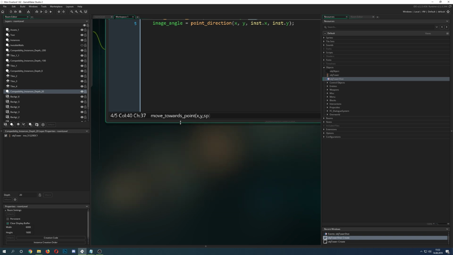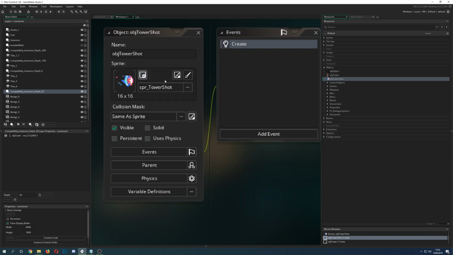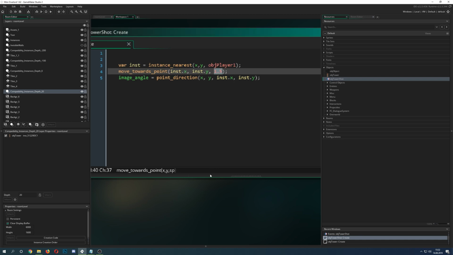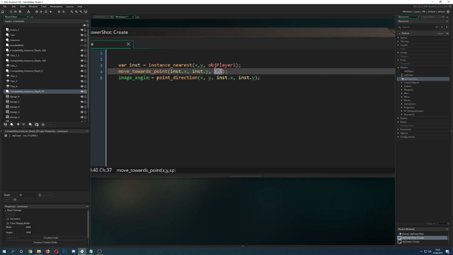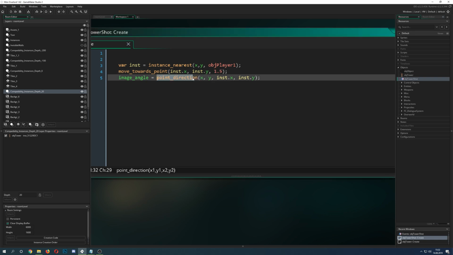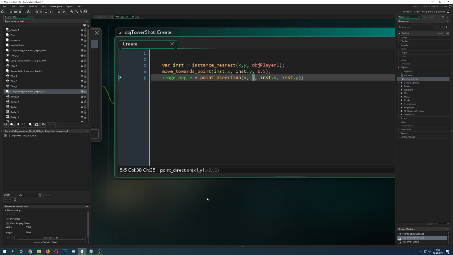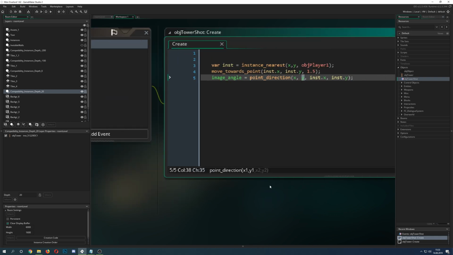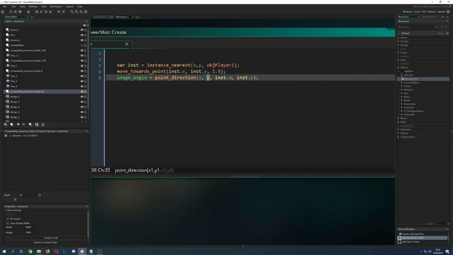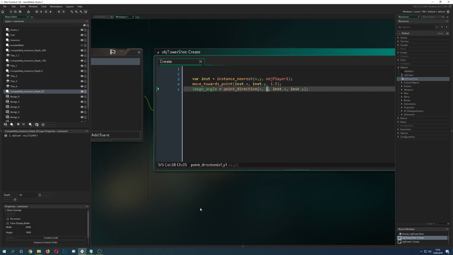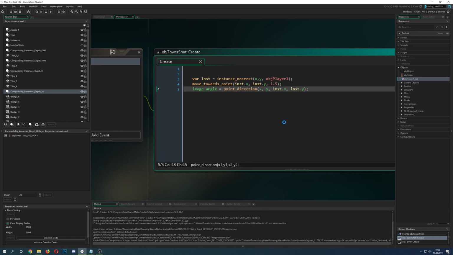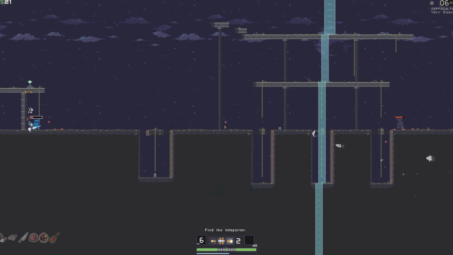And the last thing is, because you want your image to be rotated to where it's supposed to be, you just do a little sneaky image angle and set it to the point direction function with the starting point, which is the X and Y of this fireball, and towards the target instance X and Y. And then it will automatically rotate that thing. This is how you can do it.